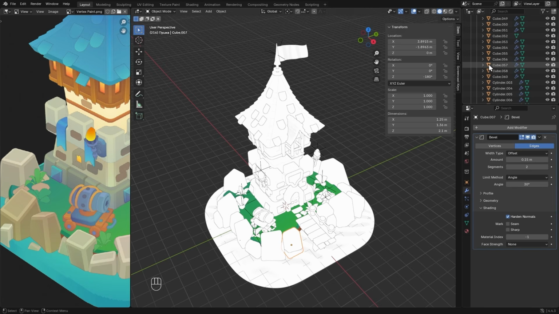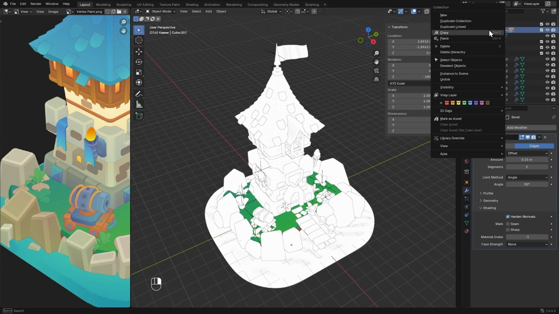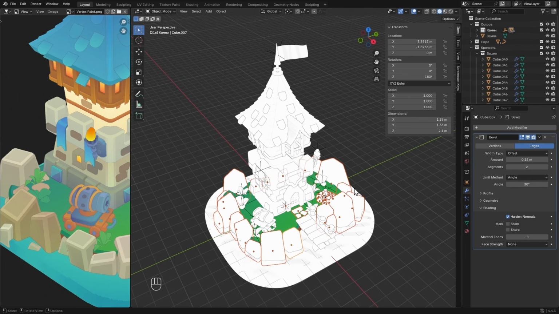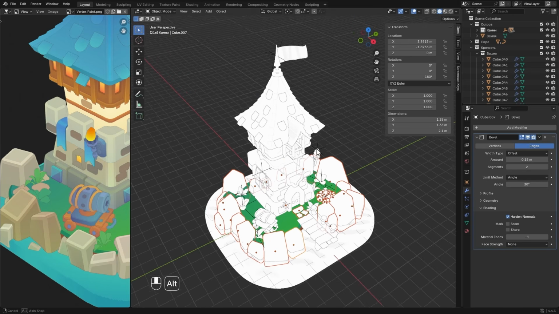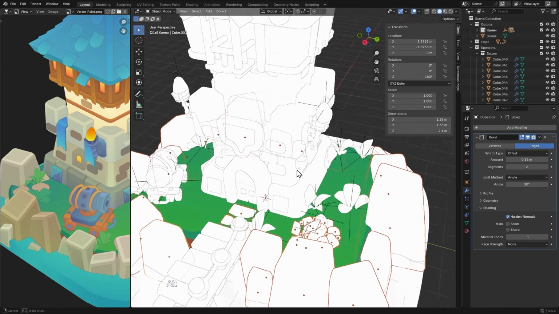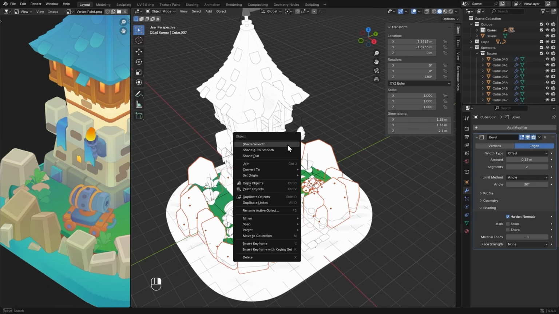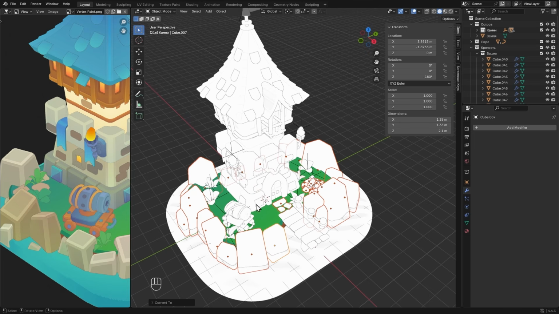Let's move on to the collection with the stones. It's located in our Island collection. Right-click on the collection and choose the Select Objects function. All the stones inside it are now selected. Let's check this. Right-click and choose Convert to Mesh in order to apply all the modifiers.